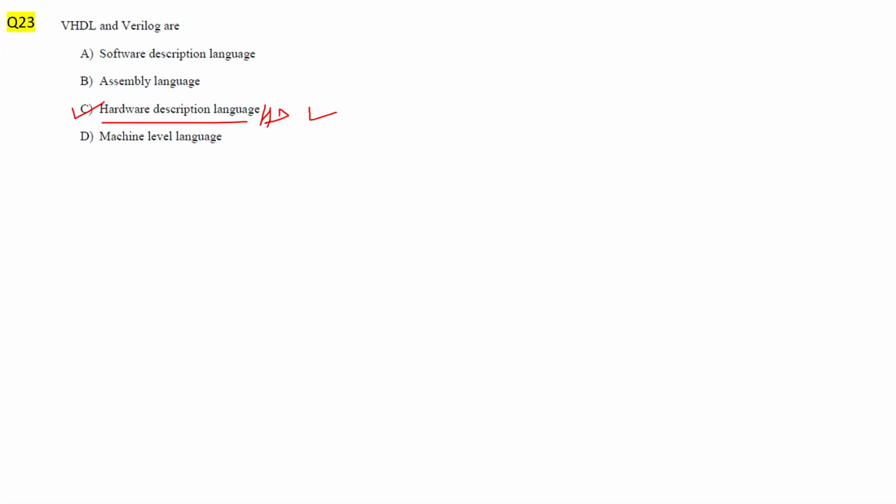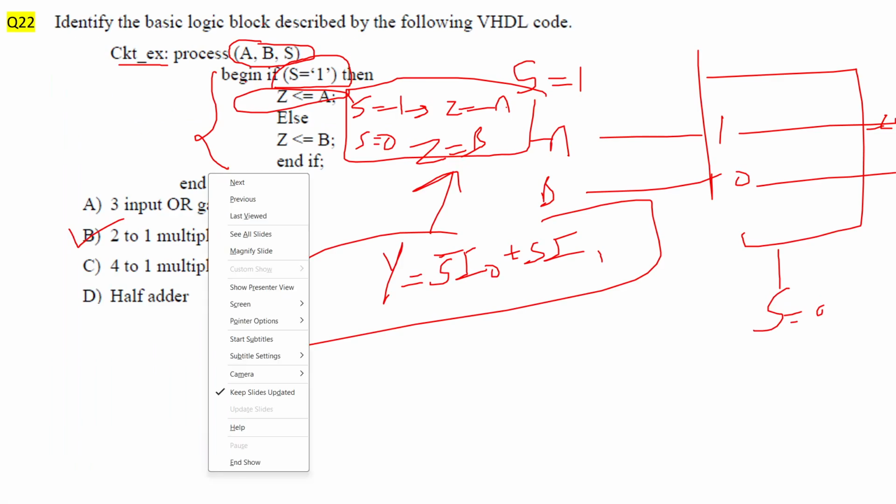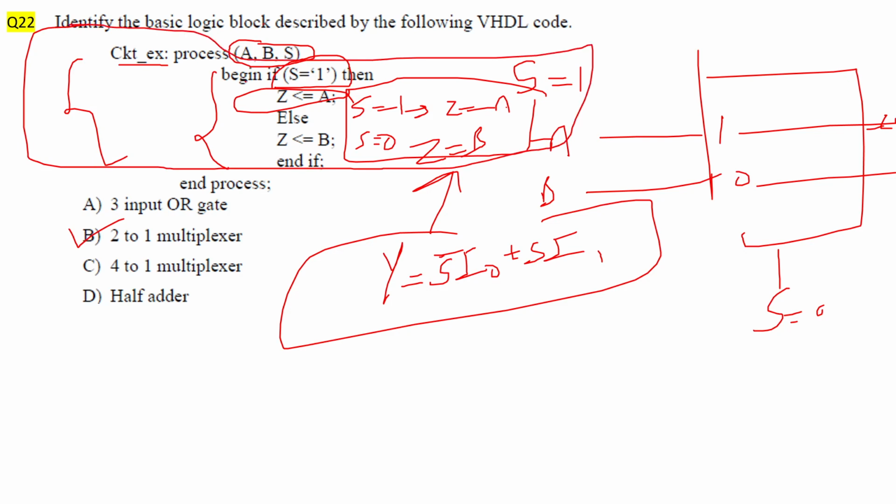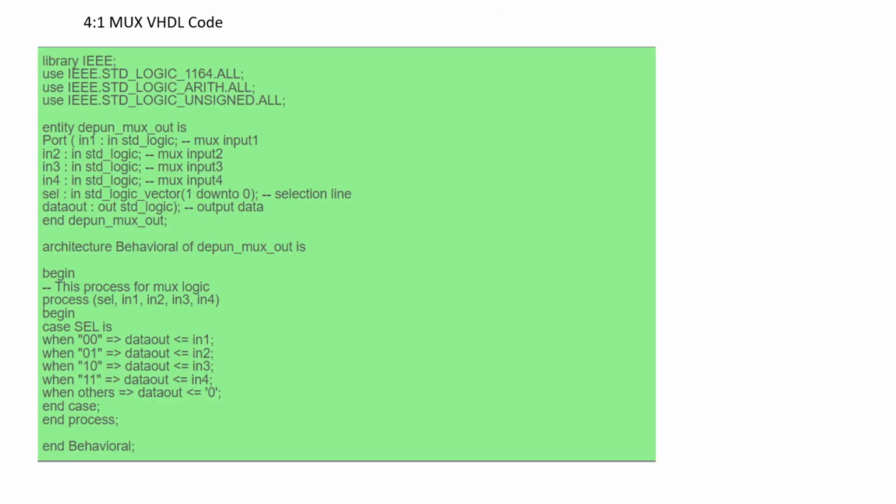So here, what I have is a 4x1 VHDL code. This right here was just the snippet of a code. It was not a complete code, just a snippet. So sometimes in a theoretical exam, you will be asked to write the snippet, the algorithm and all. But here, I have a complete 4x1 mux VHDL code.